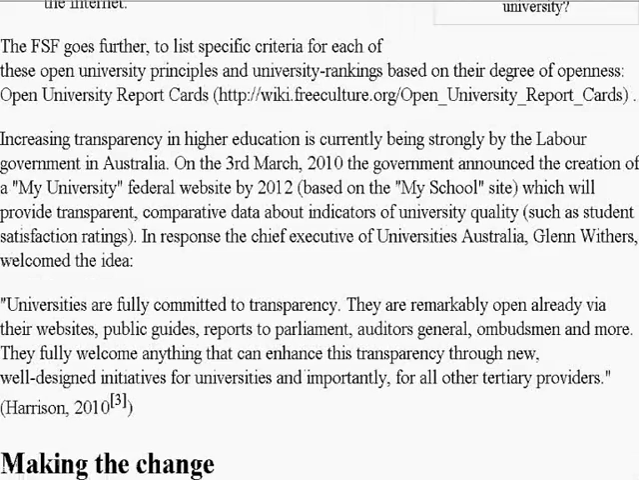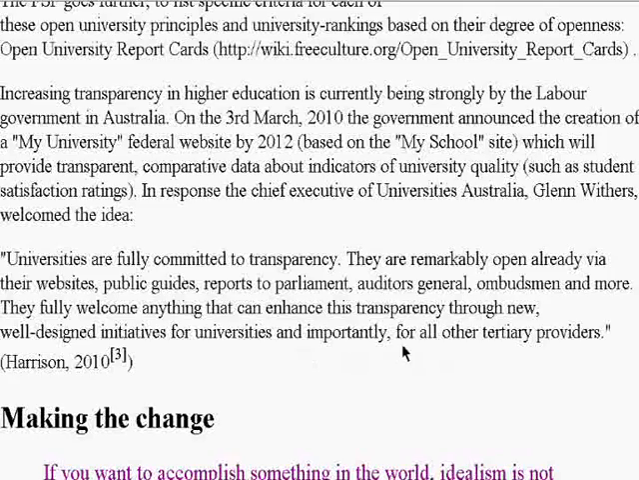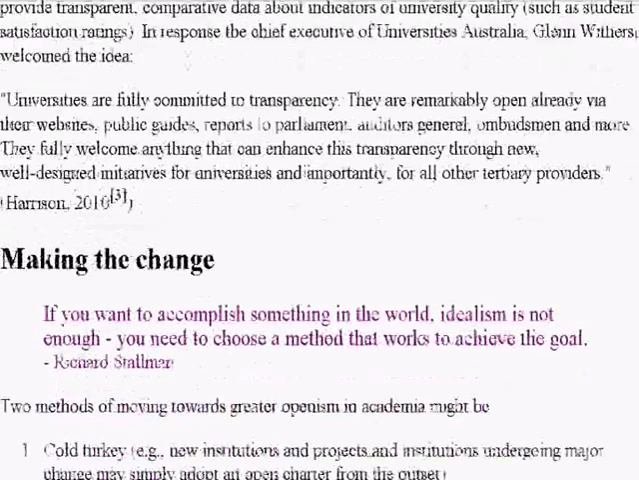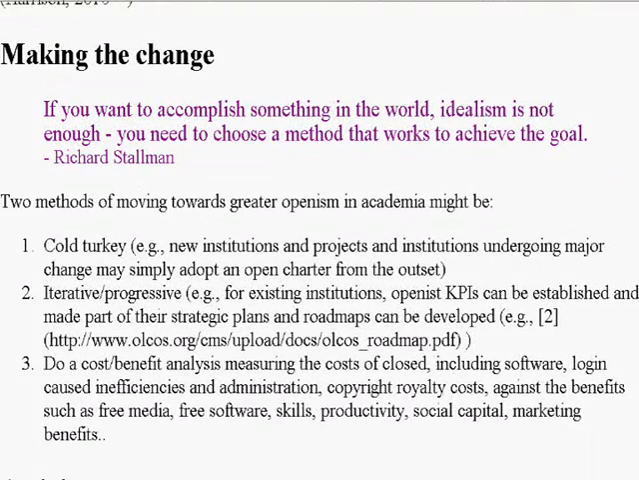And indeed, there is wide acknowledgement by vice chancellors and key players in university that universities are fully committed to transparency. They're remarkably open via their websites, etc., etc. This, at least, is the claim of one of the VCs of one of the 40 current Australian universities, and all we're talking about then is being true to the kind of claims and statements that are made in theory but perhaps not in practice.